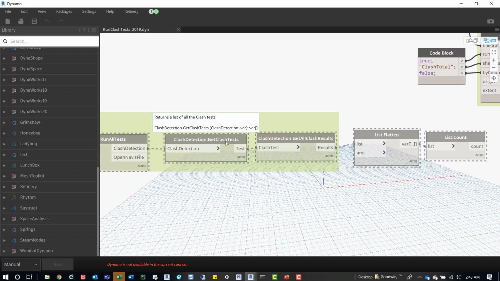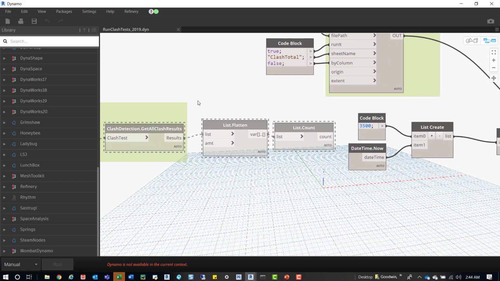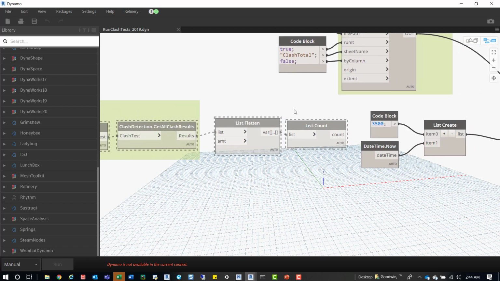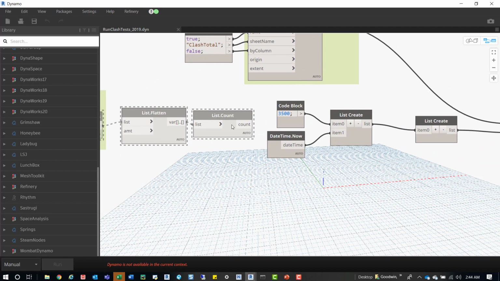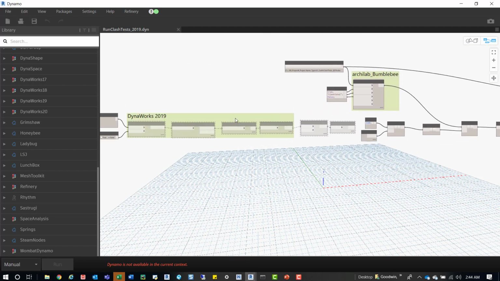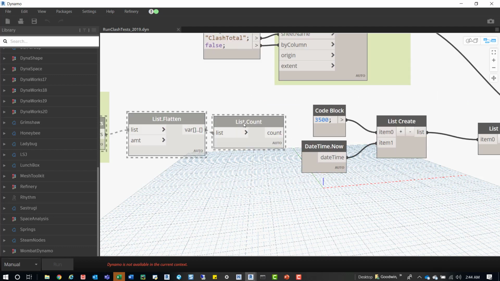Then we get the clash test, and then we get all clash results. And since I only care about the total count, I had to do a list flatten and just do a list count, and then whatever that number is. Now this code block is representing that number currently, so that when I run this, it doesn't get all crazy. Actually, I did that so that when I was testing it, everything worked. But in this example, so it doesn't get crazy, it doesn't run it and get stuck.